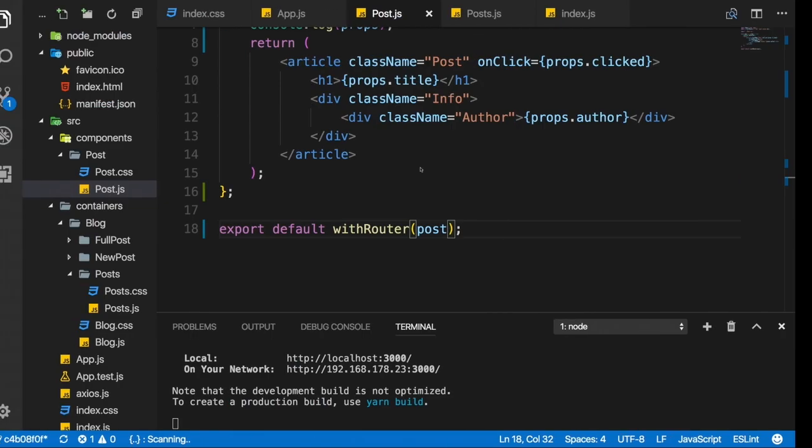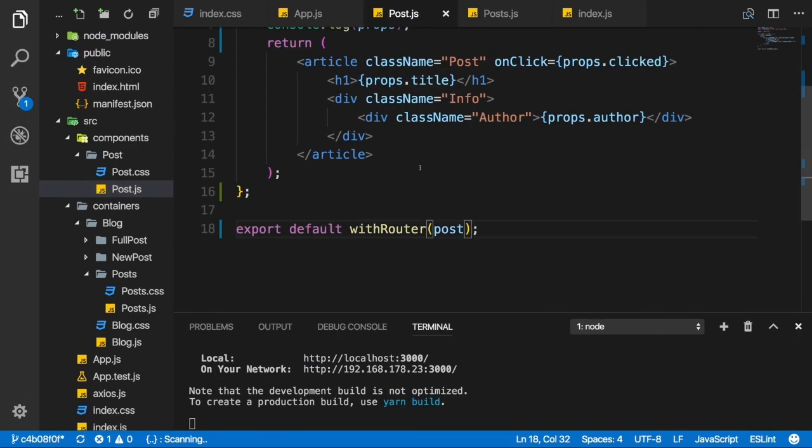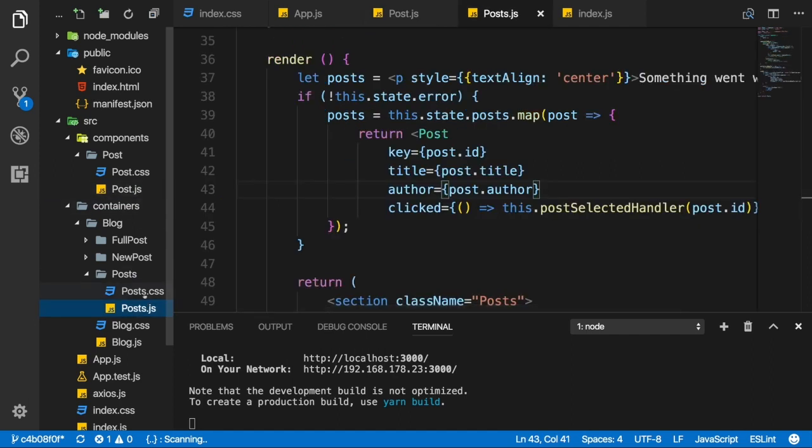So withRouter adds these props to other components, to any component we wrap with it. So withRouter is a nice way of making that component route aware, and it will get the props containing the information for the nearest loaded route. So in this case, since post is included in posts, we get the same props as we receive in posts.